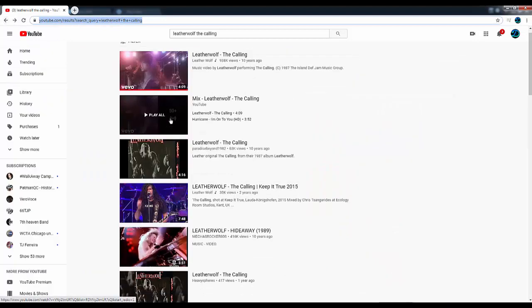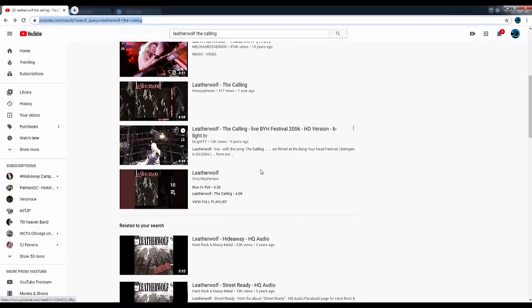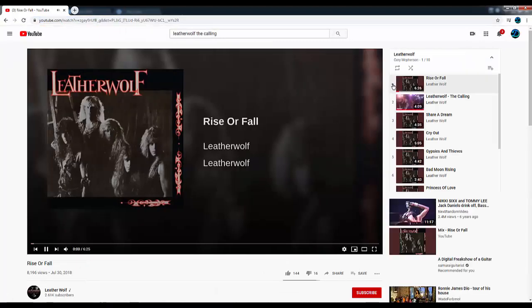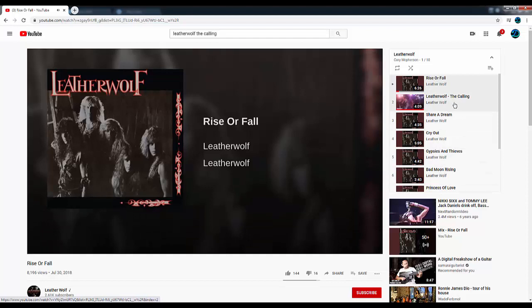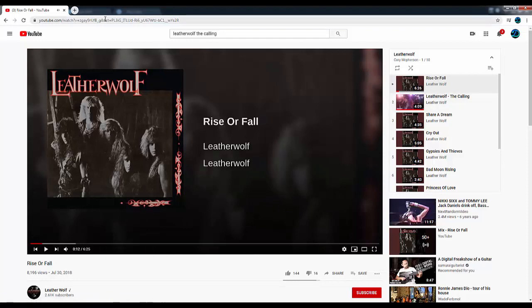Let's go back, and we're going to look for that song called Rise or Fall. There it is, Rise or Fall. When I click on that, on the right-hand side, see these? Now, these are all the same album. That one's got a different picture, but I believe that's just because they put that in because that's their hit. So this is the URL we want, this one right here.